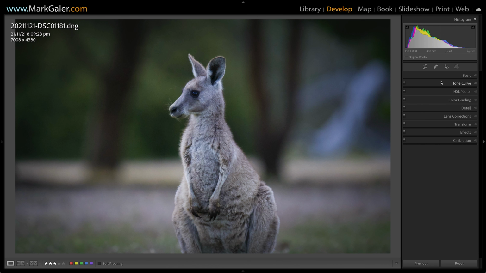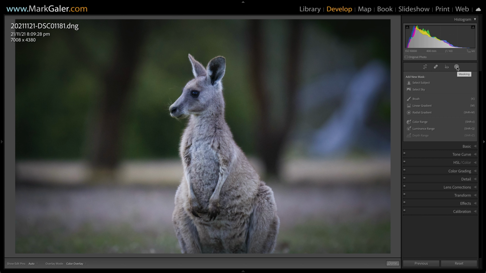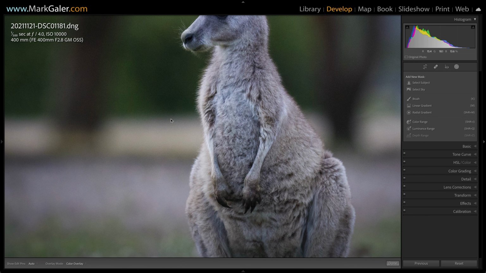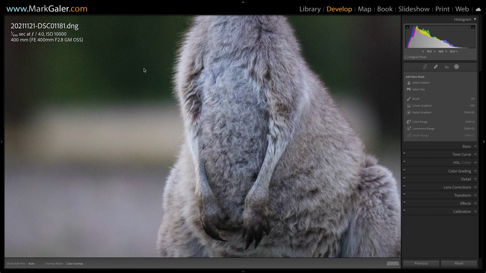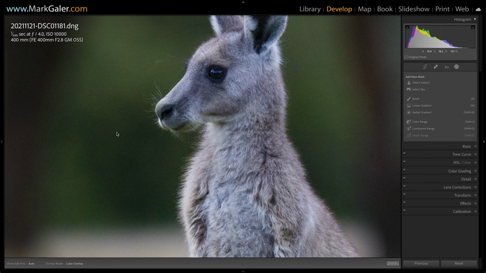So I can come back into the masking tool here. This is an unedited image shot at 10,000 ISO. Rather than adding graduated filters now, I'm going to use this to suppress the noise in the background. I'm going to 100% so you can see the noise here. And you can see at 10,000 ISO, it's not bad at all. It's protected quite a lot of fine detail in this young kangaroo, but it is becoming noticeable in the background.